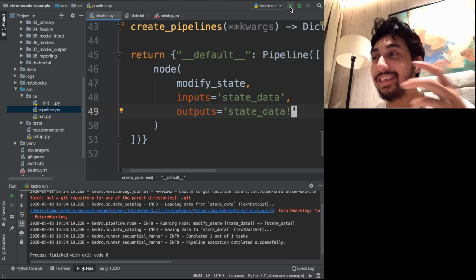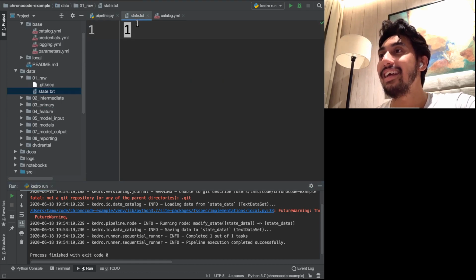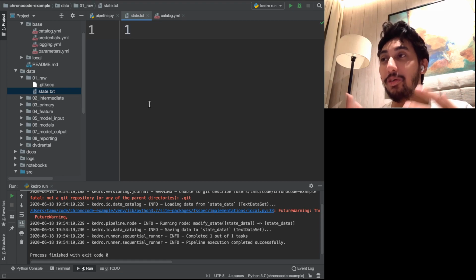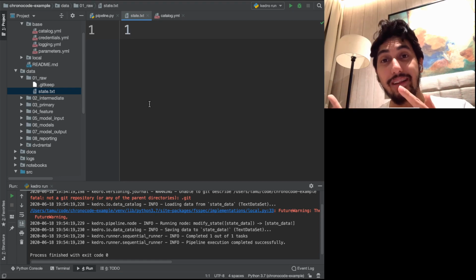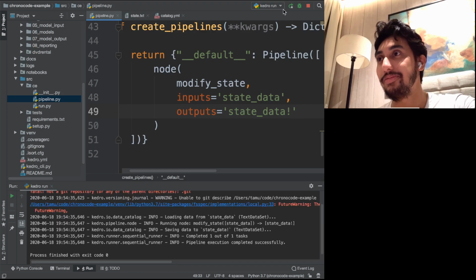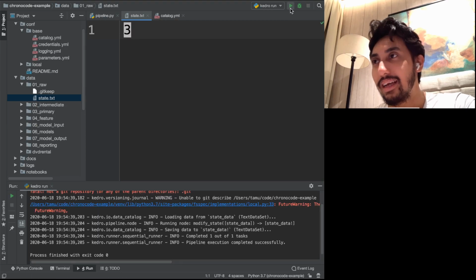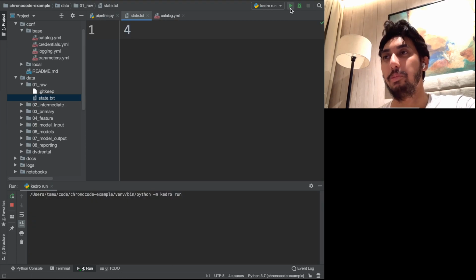The pipeline will run successfully. And if we take a look at our state.txt file, it will have incremented to a 1. And so now when we rerun this pipeline, we'll also get a new output. Rerun, and then we get a 2. And every time we run the pipeline, we're able to get a new output here.